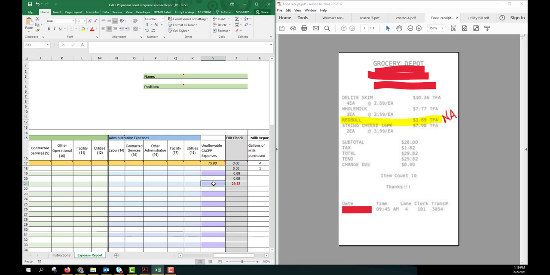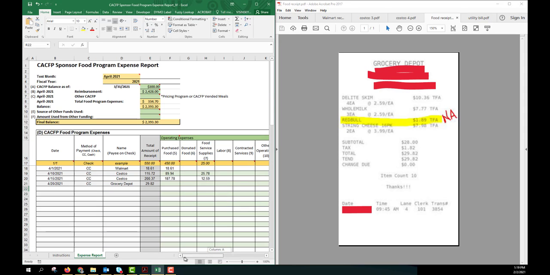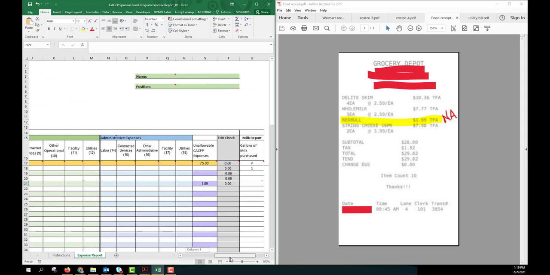So because we purchased an unallowable item, we'll go to that column first and enter the amount, $1.89. The remainder of $27.93 is for purchased food, so we'll put that in the purchased food column.